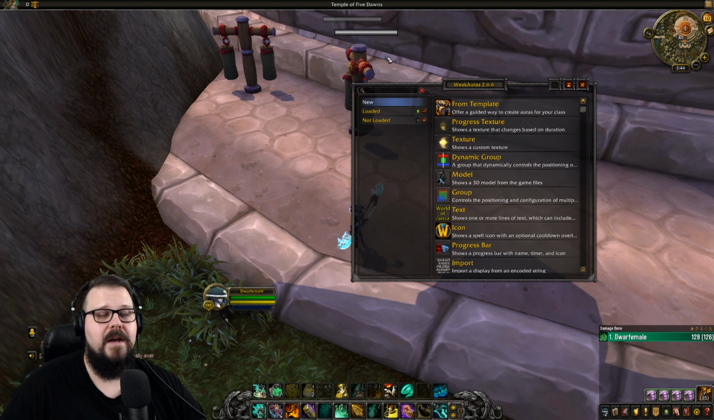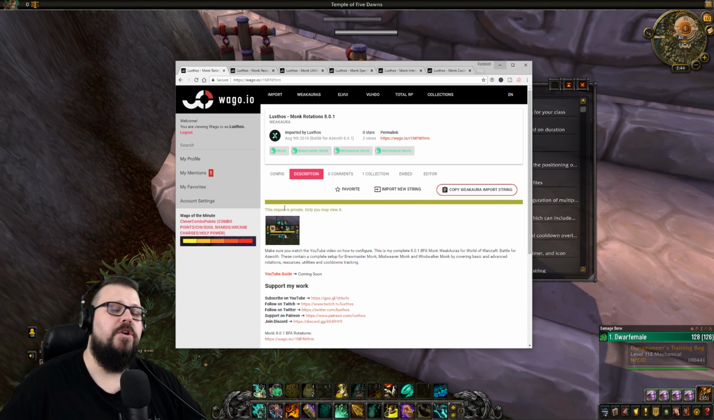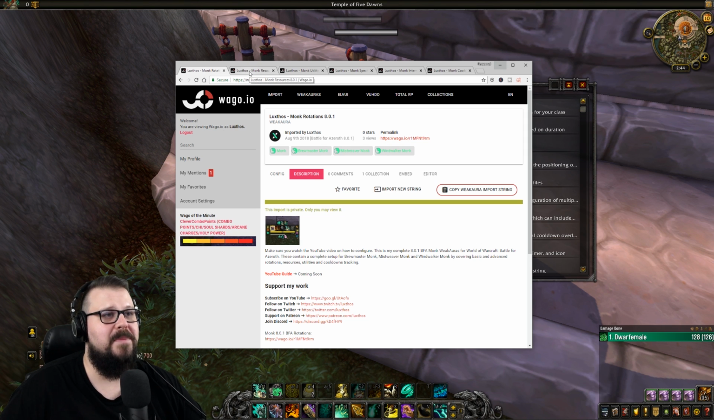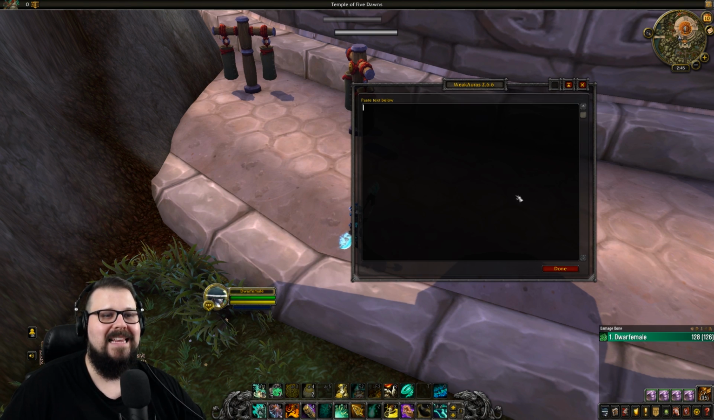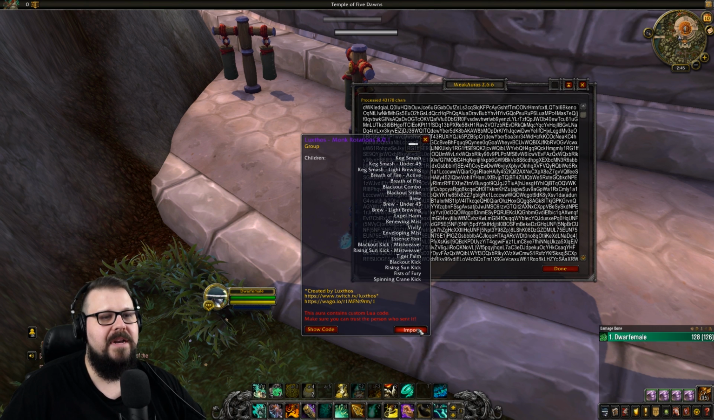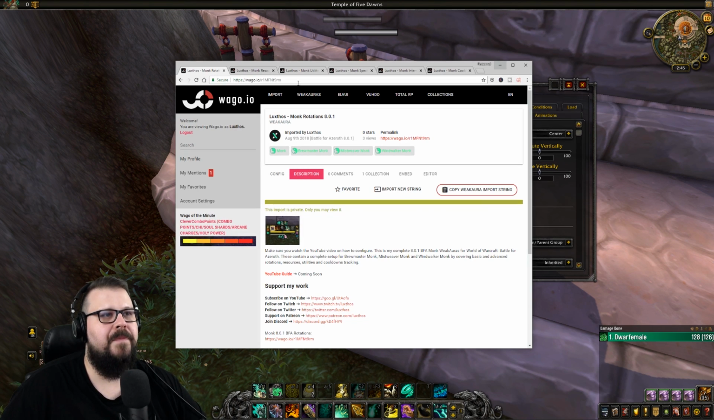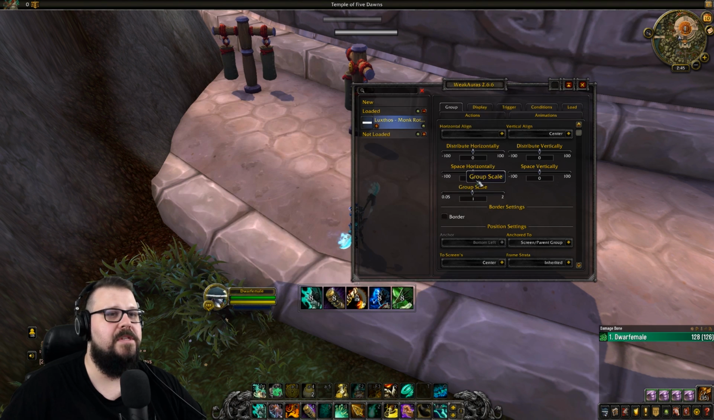Once the add-on is loaded, you're going to open the 6th link that you can find in the description below for the Monk group. So there's going to be 6 of them: rotation, resources, utilities, specifics, interrupts, and cooldown. To import those, simply open them up, click copy WeakAuras import string. Go back into World of Warcraft, click import, paste the code in, there you go. We're going to do this for all groups.